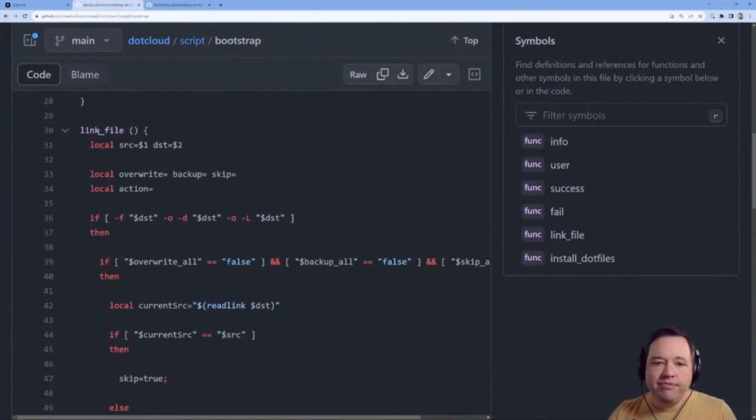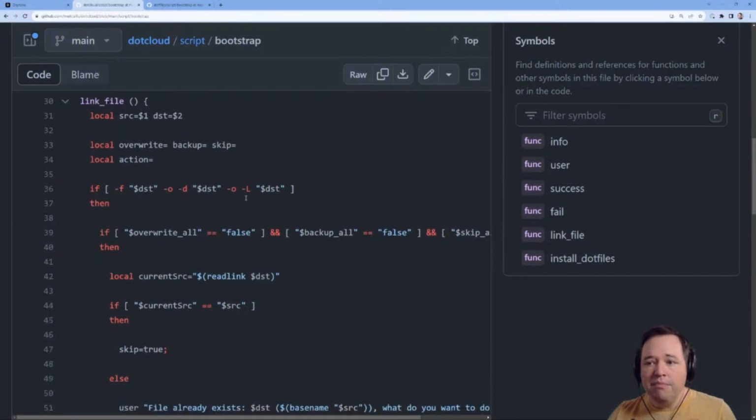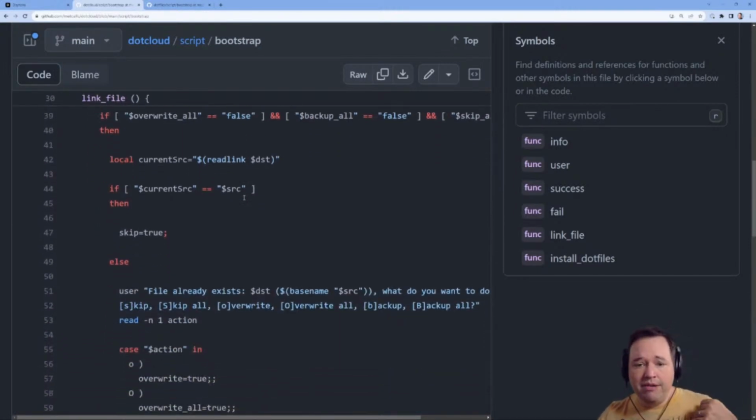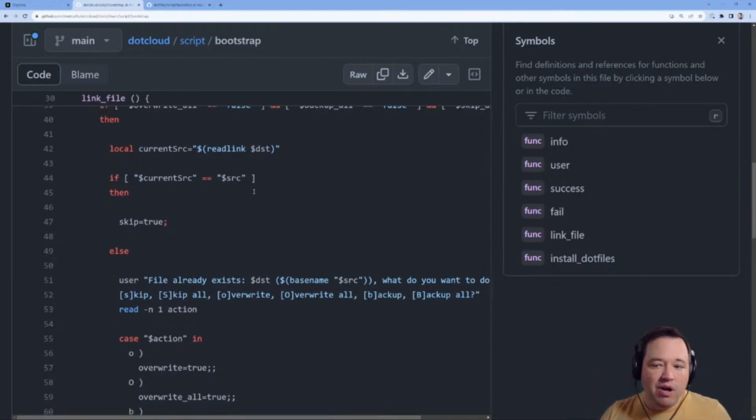This is effectively a function that links a file. You give it a source and a destination. You tell it whether or not you want to overwrite, back up that file, or skip it. And that's it, it will link it. If you want it to overwrite, it will. If you want it to be interactive, to say overwrite this one but not that one, it will. It's a super awesome function.